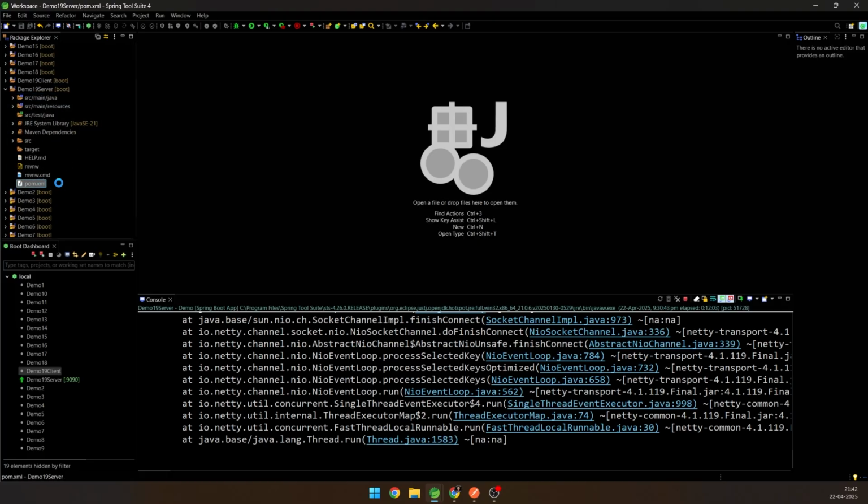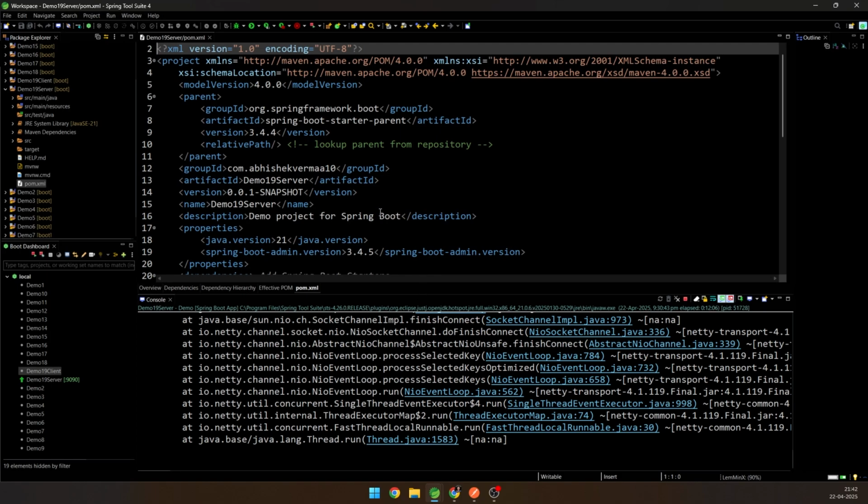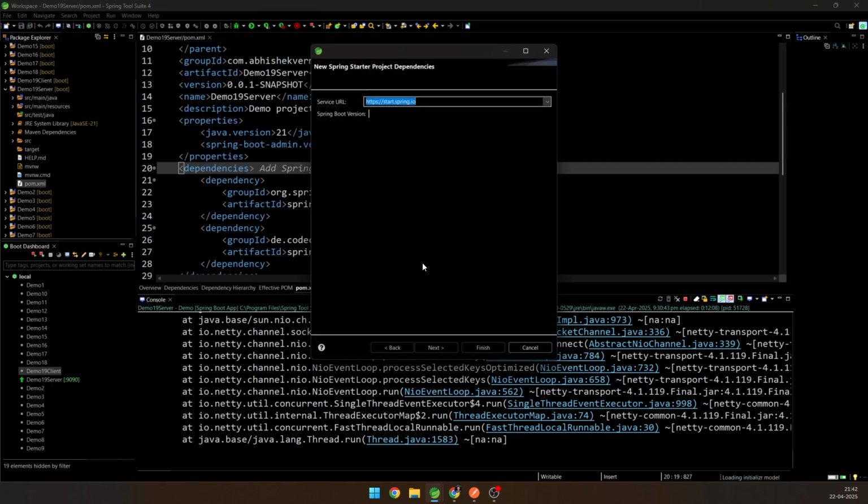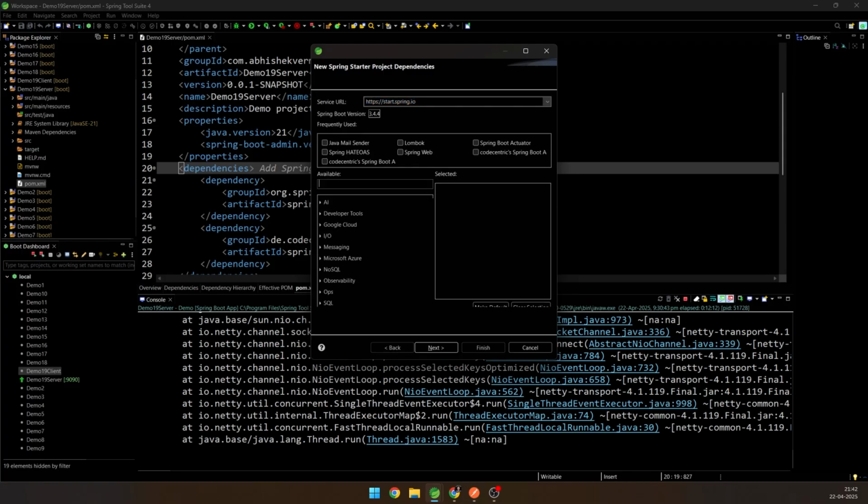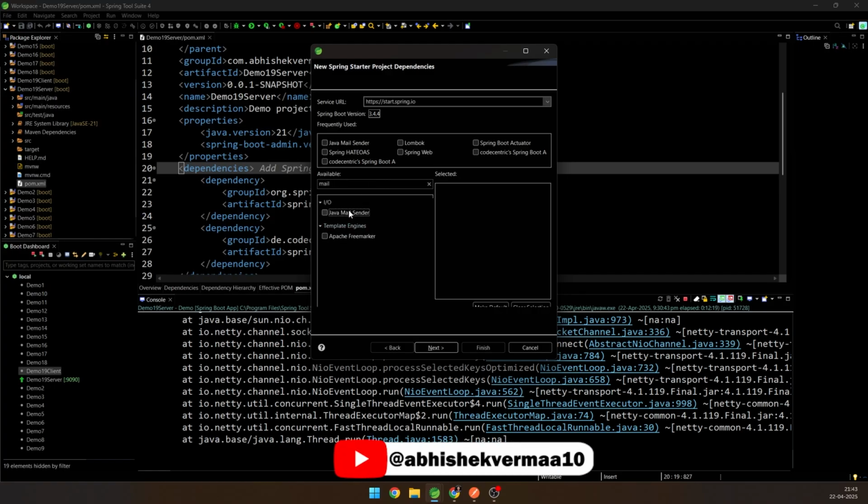Yeah, there also we just need to go to this pom.xml, and what I will do is I will go here in Spring Boot starters. Okay, it is taking some time to load. Okay, it is up here, so I will be searching for mail here. So it says Java Mail Sender.